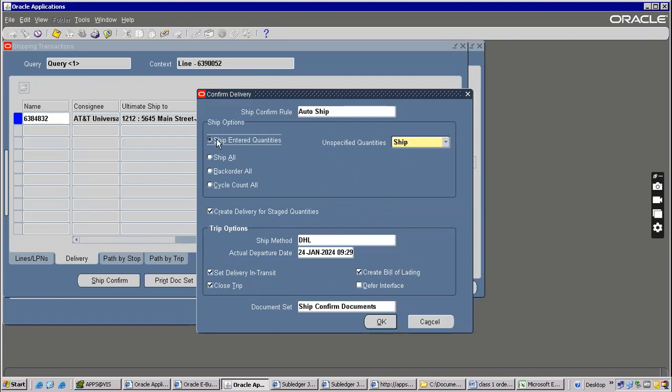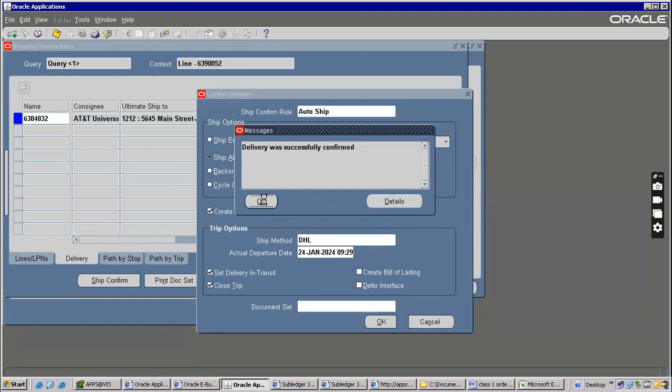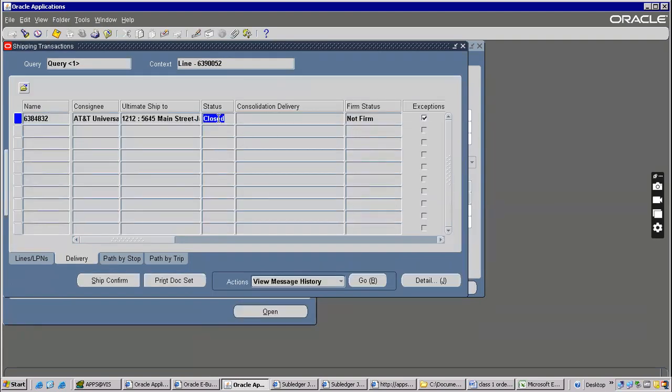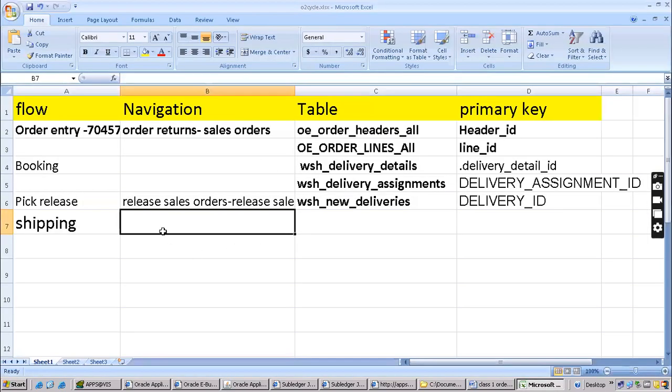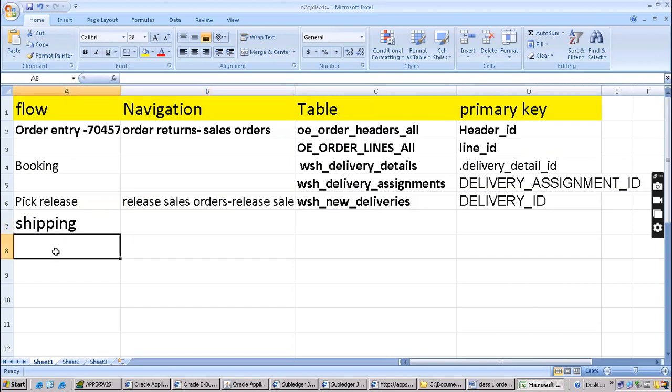Slowly, you can learn what is back order, what is cycle counting. Then what is the shipping method, how we are delivering goods to the customer, and we can create a bill of lading, meaning from address to address, packing instructions. All this we can see. Click on OK. Delivery was successfully confirmed. So it is closed now. Earlier it was open. So for shipping also same tables only, guys. Nothing new, nothing extra.